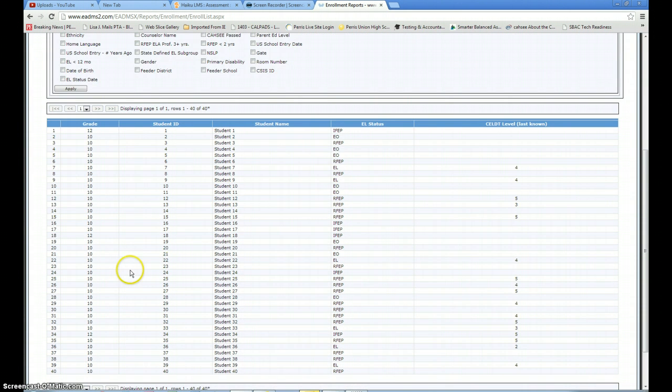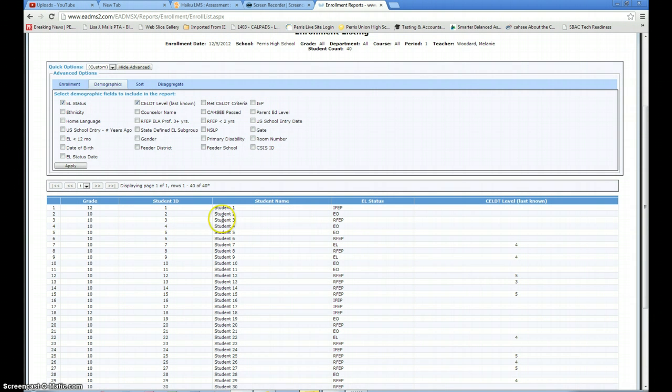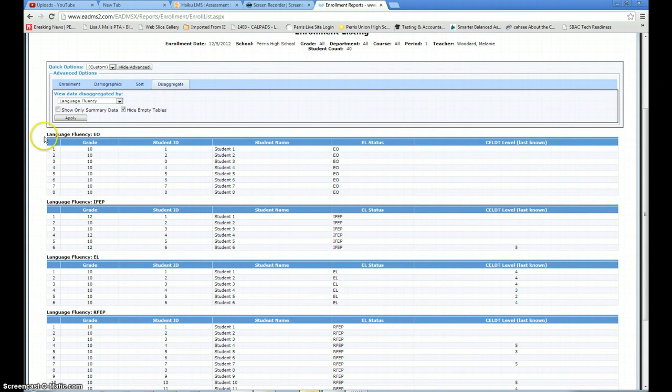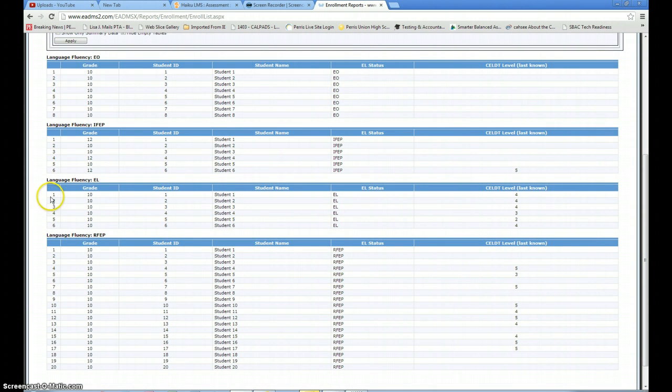And now I can go through my list here, and I could just count the kids like this, but it'll be much easier using either the Sort or the Disaggregate button. So when I go up here to my menu tab, I'm going to choose the Disaggregate button and then change this to View Disaggregated Data by Language Fluency, and then Apply. Now I can go down here and see that I have 6 students who are English learners in the first period class.